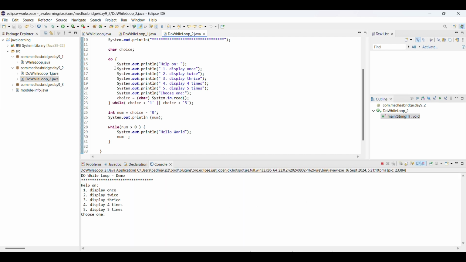Great. See, before the condition, it just displays a prompt to the user: enter one to display once, enter two to display twice, three thrice, four means four times, five means five times. You give one number, then it automatically picks that number, and based on the number the loop will execute here. That is how I implemented it. So let's give an input. Let's say 3. My expectation is that hello world should be printed thrice.